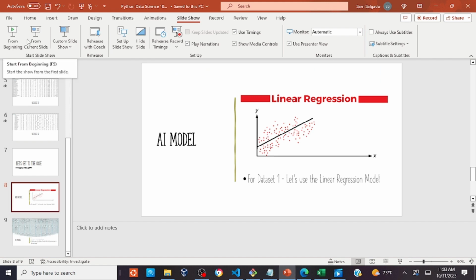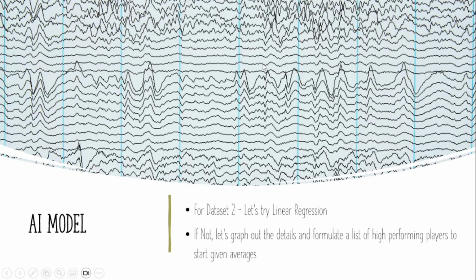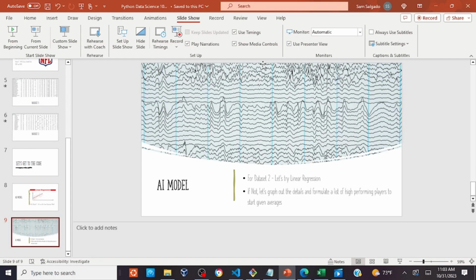So, to conclude, for dataset 2, we tried linear regression. It didn't work. Because it didn't, we graphed out the details and formulated a list of high-performing players that are above average. That's what we did. And that is Python data science AI for the NFL.